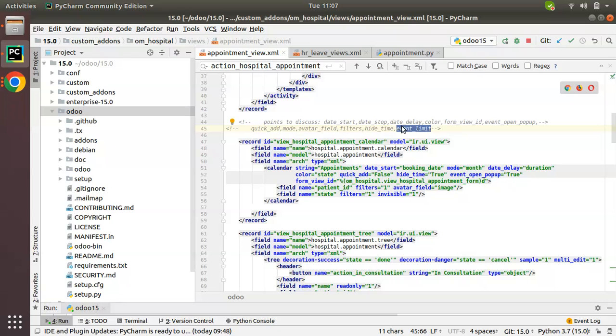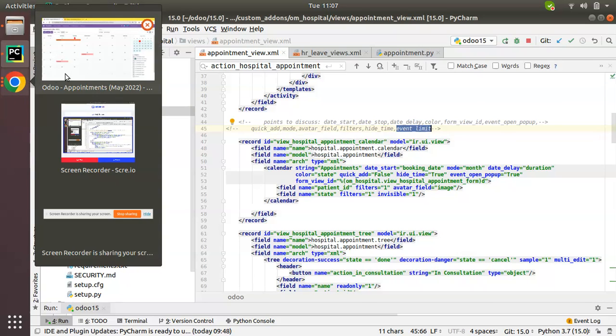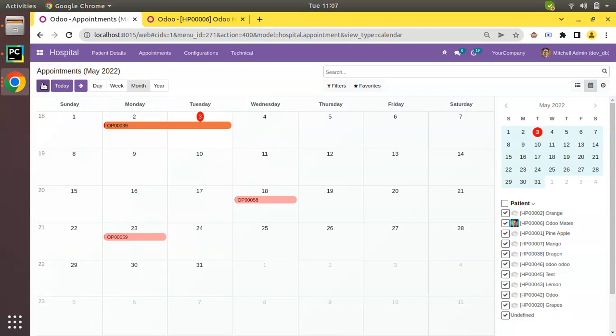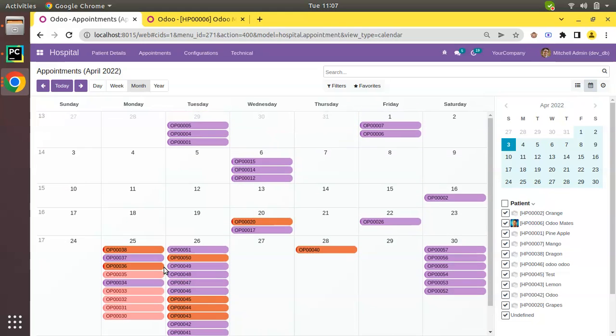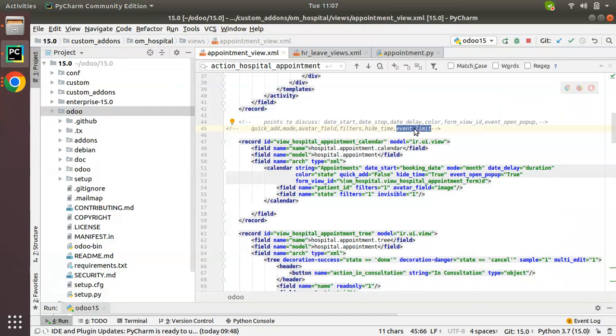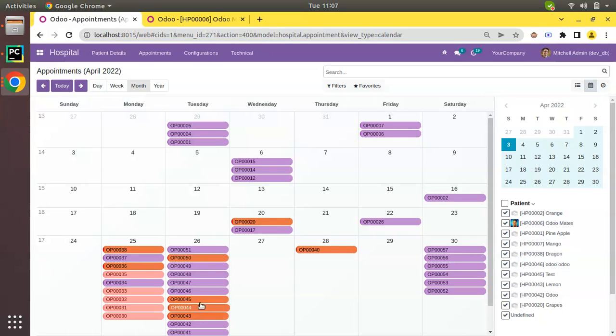There is one point called event limit. If I come to the appointment and switch to May, here you can see on the 25th of April we have 1, 2, 3, 4, 5, 6, 7, 8, 9, 10, more than 10 appointments. If we need to limit its display, that is, show only 3 records by default, then you can use the attribute event limit. If I copy this, you can just add event limit equal to 5. Once you add event limit equal to 5, by default it will show only 5 records.